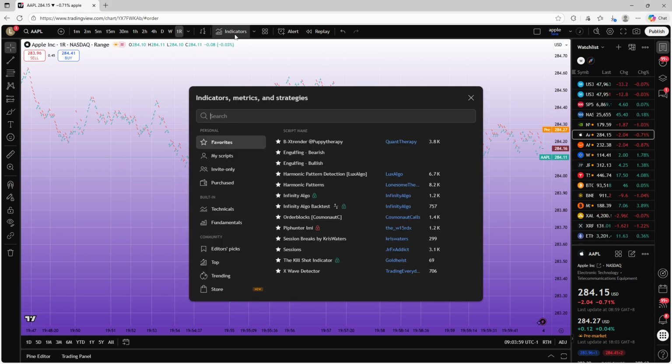Clicking this will open the Indicators and Strategies window, which is where TradingView keeps all of its built-in tools, community scripts, and pattern finders. You'll see a search bar at the top of this window. Instead of scrolling through a long list, we're going to use that search bar to find what we need much faster. In the search field, type the word head.